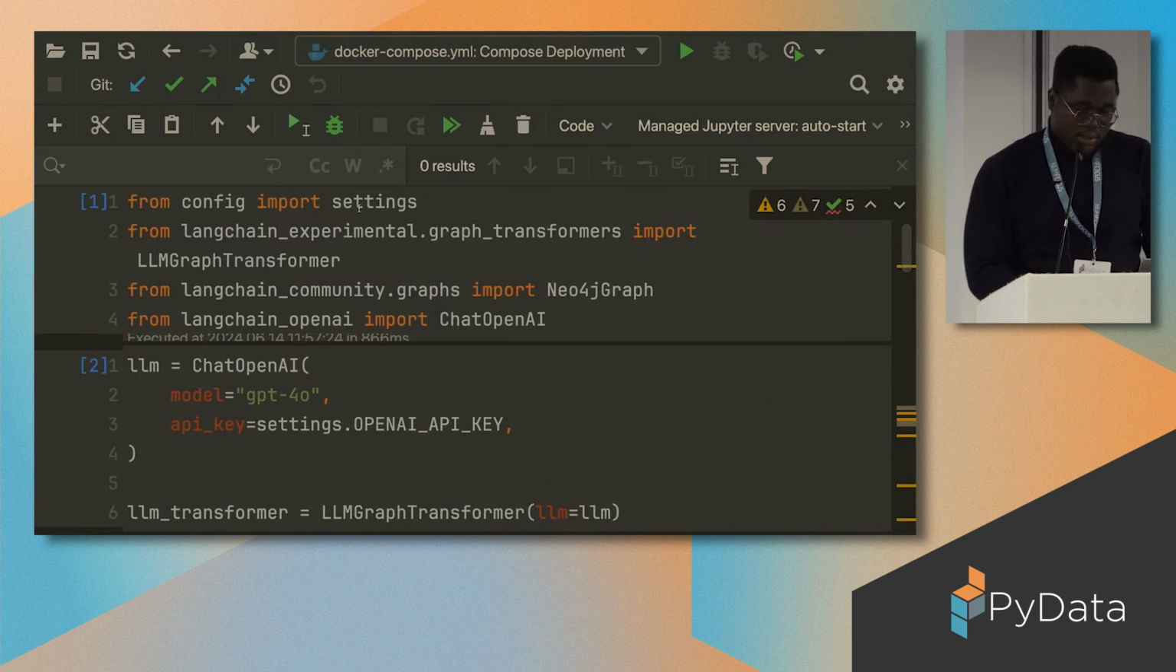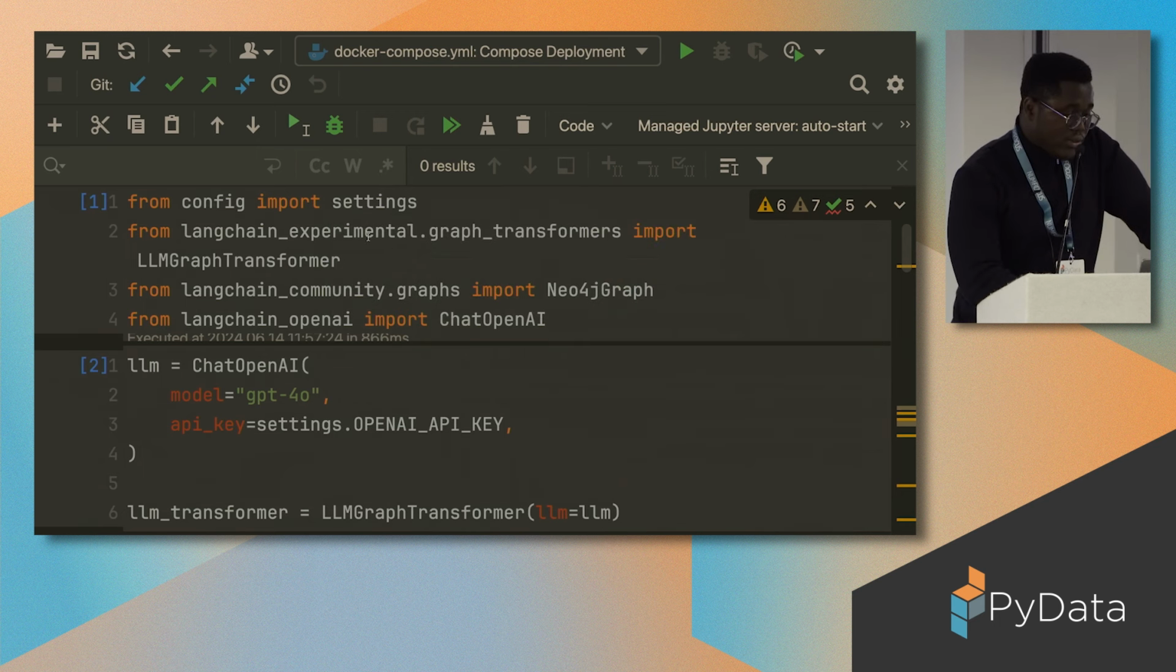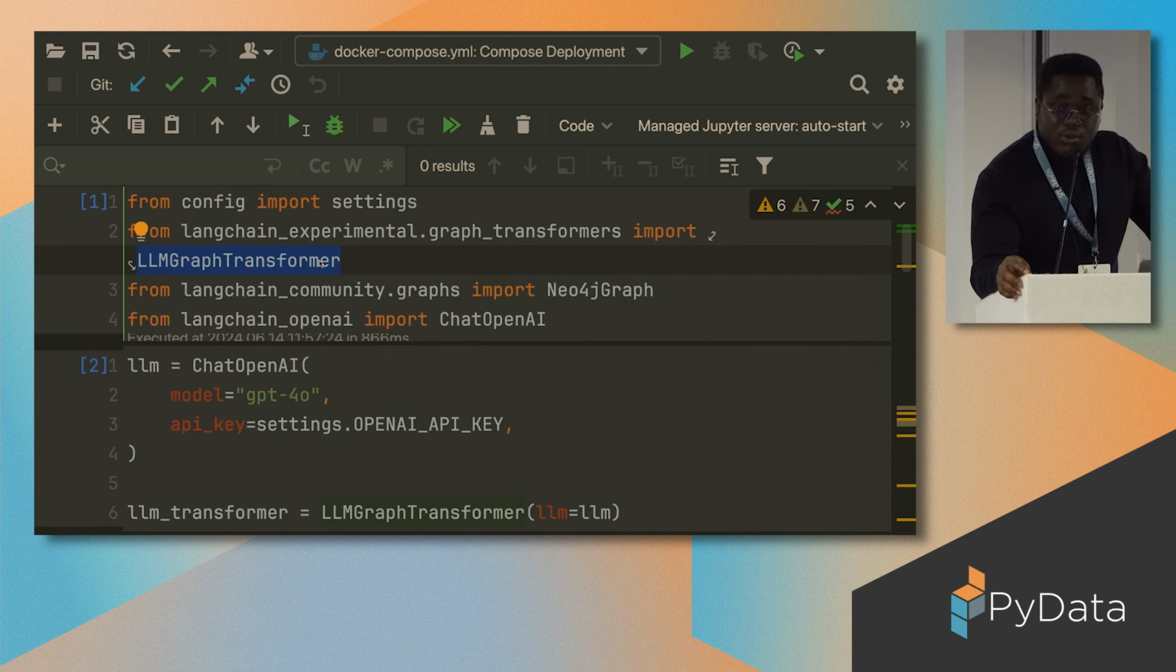Yeah, I believe this is large enough. So we are importing some stuff: the config, LangChain, and from LangChain experimental, we are importing the LLM graph transformer. Back to what your question said, if you have a particular document, the LLM graph transformer is going to help us convert it directly into a knowledge graph.